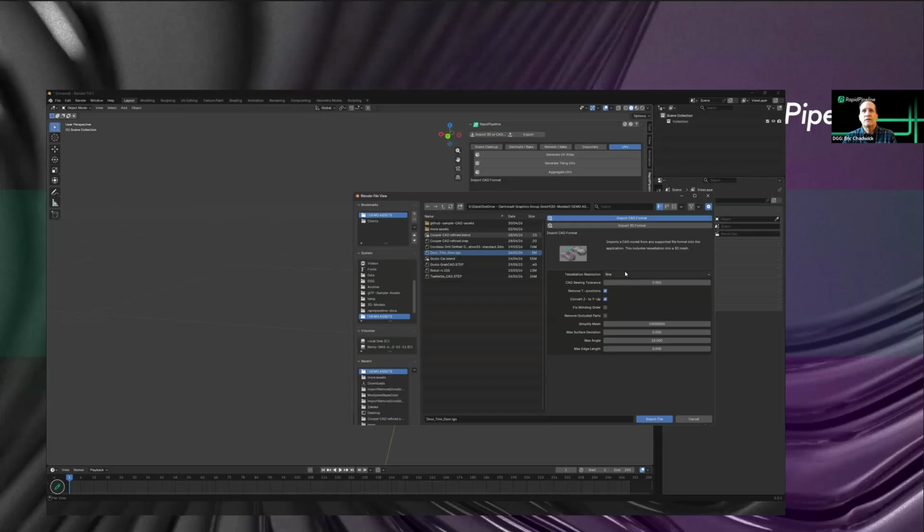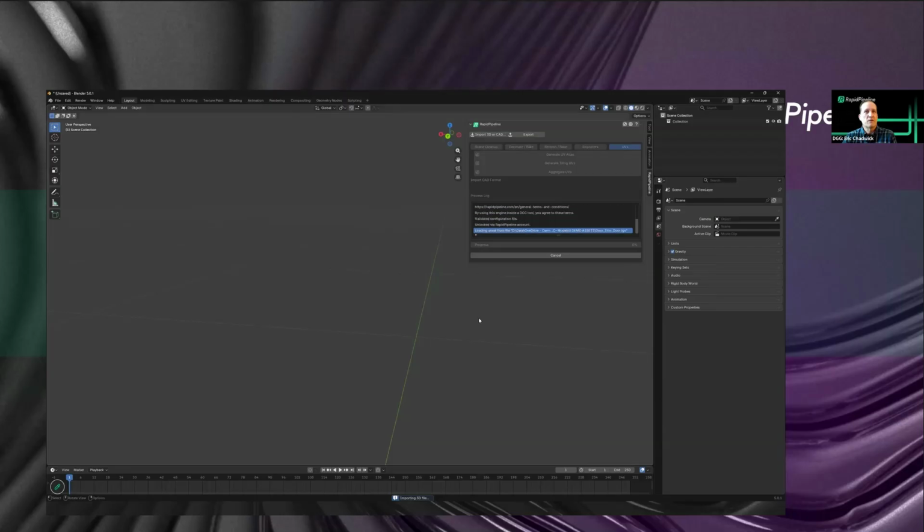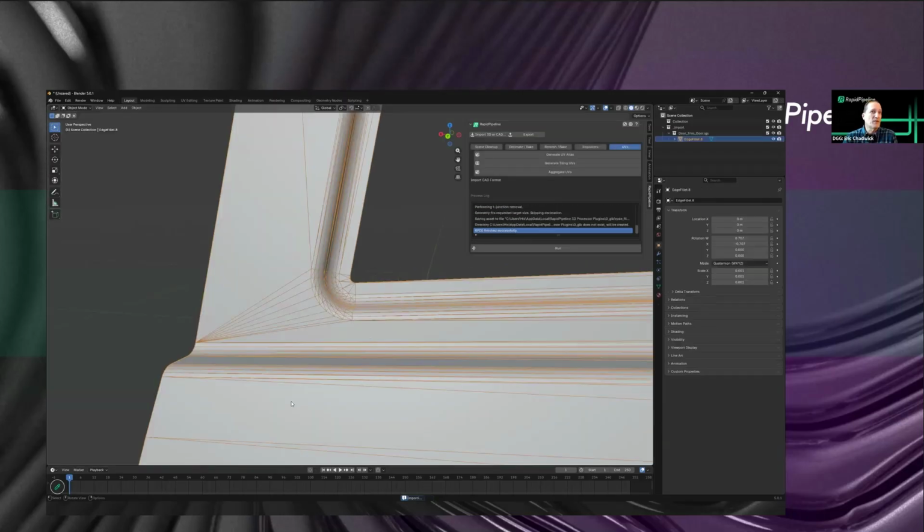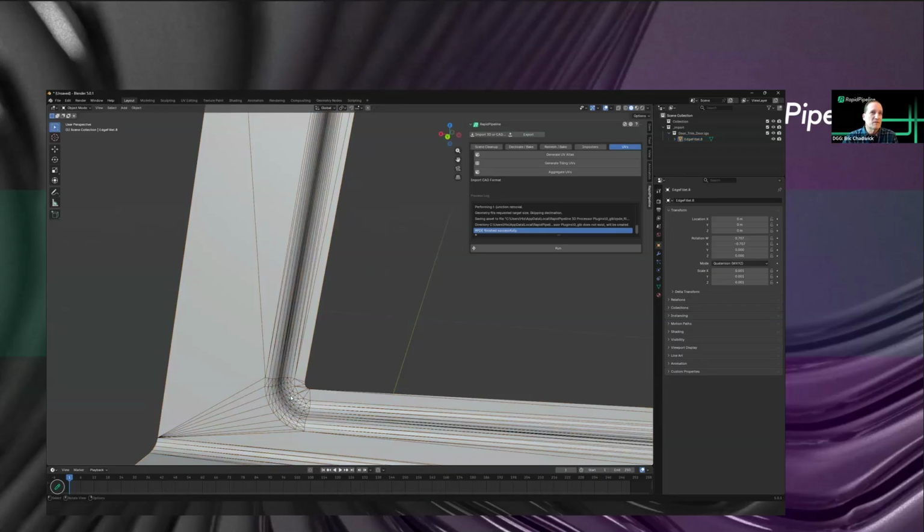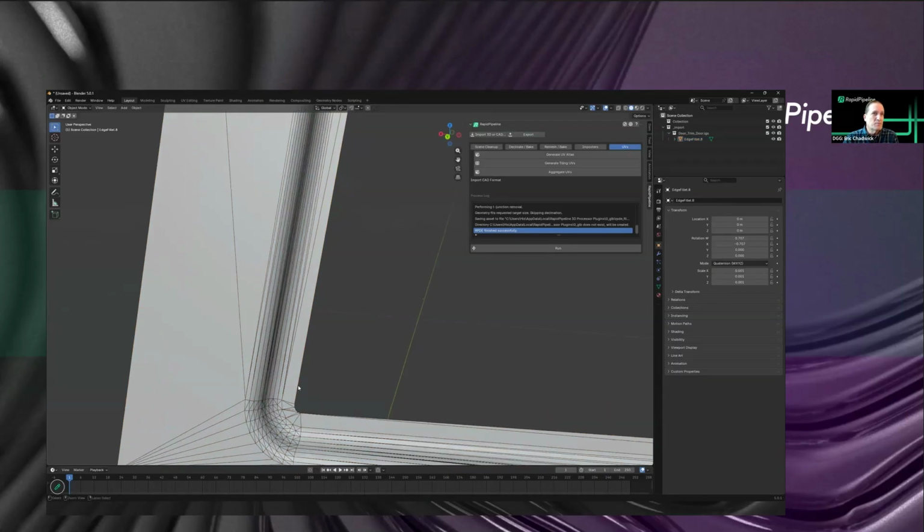So we chose fine. We have the sewing on, so it sews the patches. We're going to remove T-junctions and we're going to make it facing up. So here it comes in. It's pretty fast because this model's pretty small. And look, right away, it solved those issues with those surfaces. And now we don't have any gaps between things.